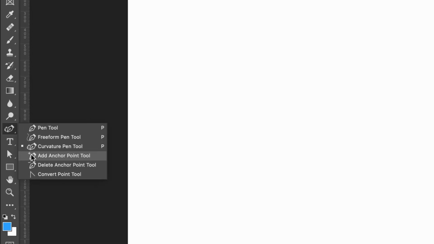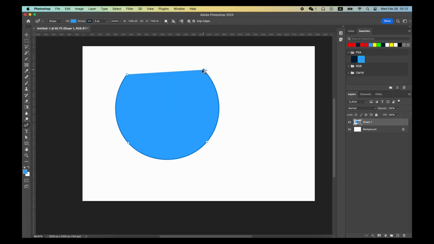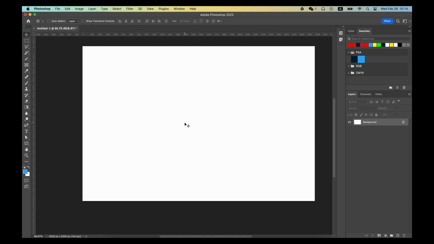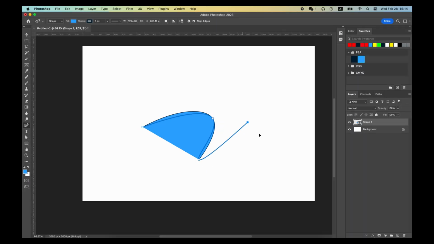Curvature Pen Tool. This tool is also a very easy-to-use pen tool. The only thing you need to do is to click on different spots on the canvas, and the Curvature Pen Tool will automatically make the curve based on the spots you point. You can adjust the curve a little bit by dragging these spots around.